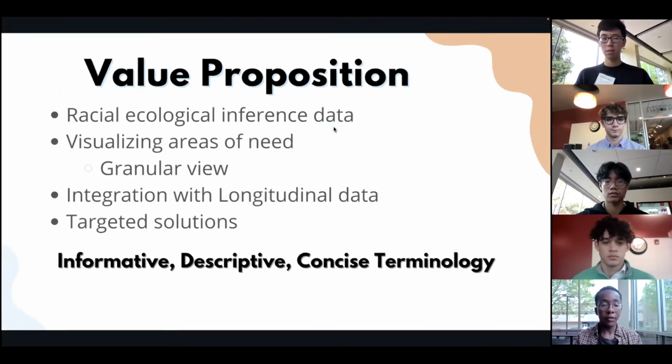One of the examples of those insights is racial ecological inference data. Currently, NC data for racial discrepancies are only available on the state level. By combining the two levels of data using ecological inference methods, we were able to tell policymakers on the county level what the racial discrepancies look like, making sure that solutions are tailored to where they need to be.